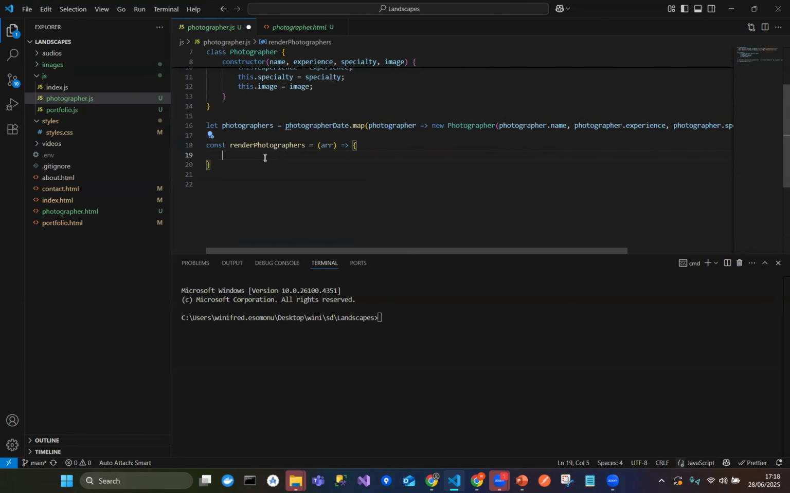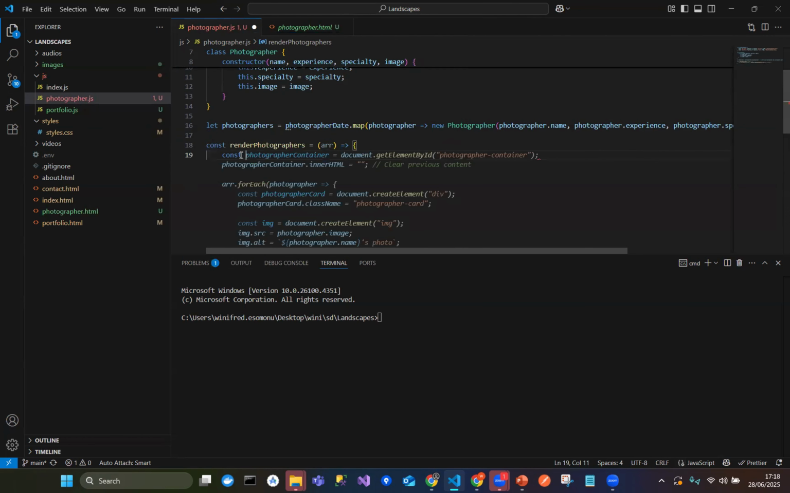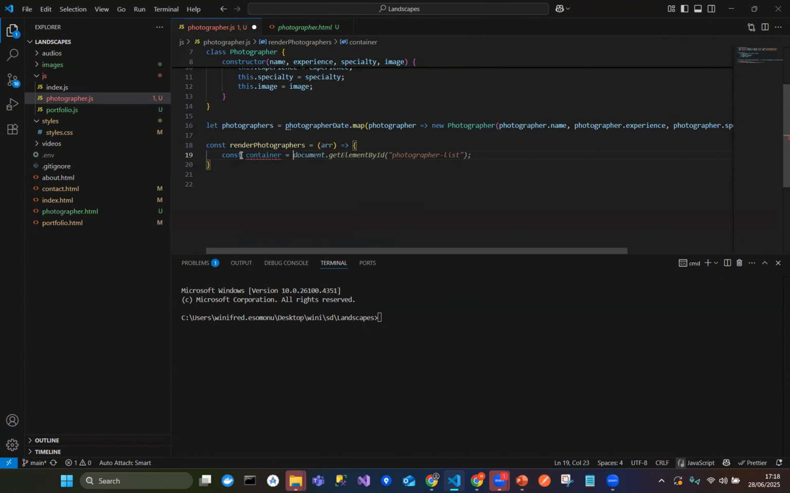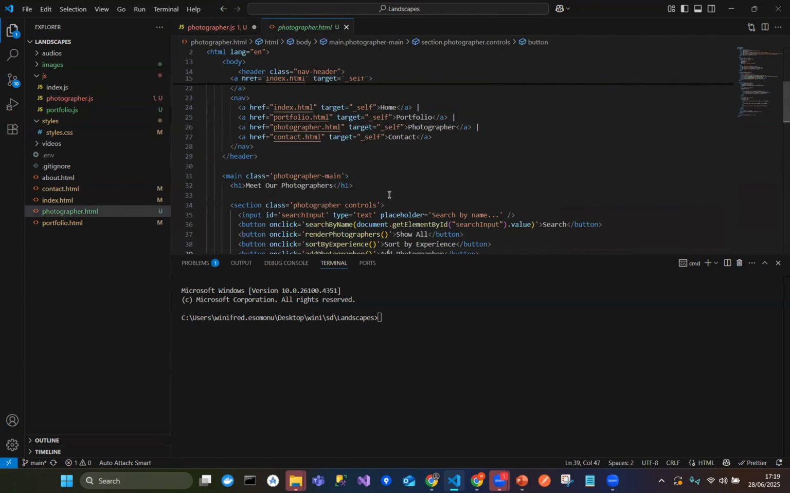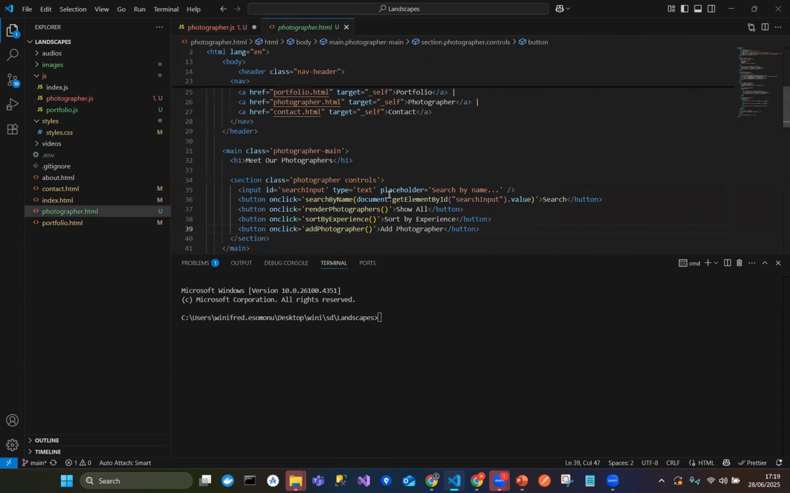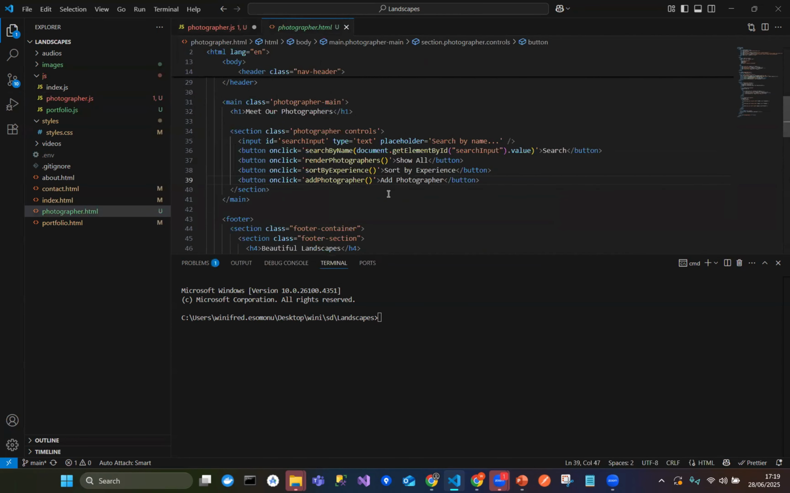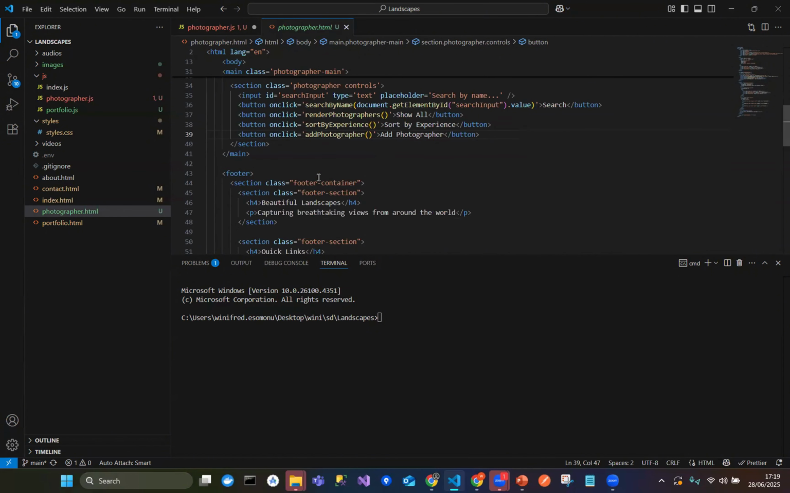So I'll pass it just to indicate that anywhere I call this function, you expect that you pass something to it. And inside here, I'll create a constant, I'll call it container, and I'll use it to hold my photographer list. Photographer list, again, what's even photographer list? Where's photographer list? Sorry, please just hold on. I just want to be sure. I knew that I forgot something.